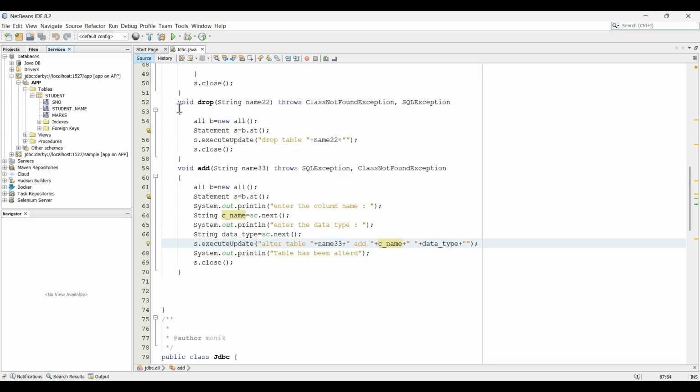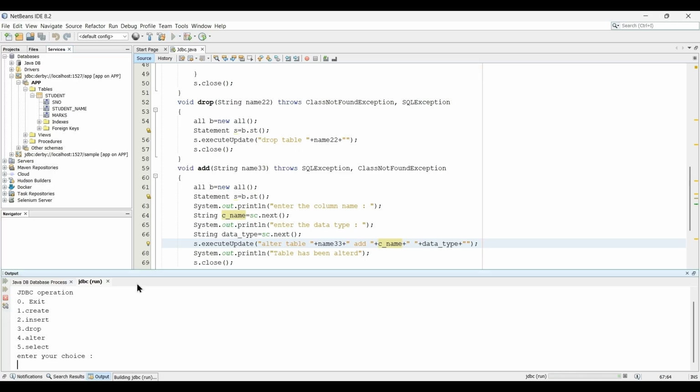Now let us execute this program. Alter. Our choice is 4. Table name is student, because the student table already exists in the database. Column name is total, and its data type is numeric.